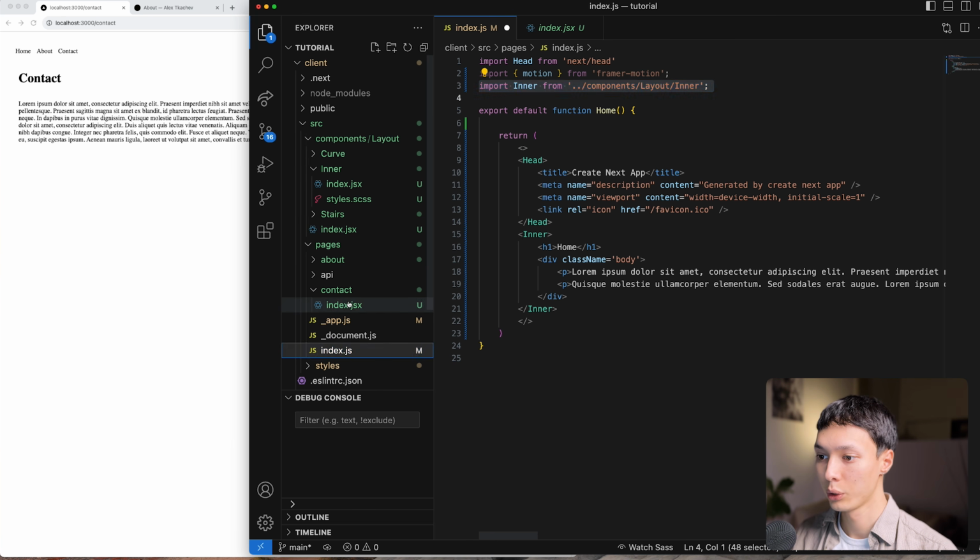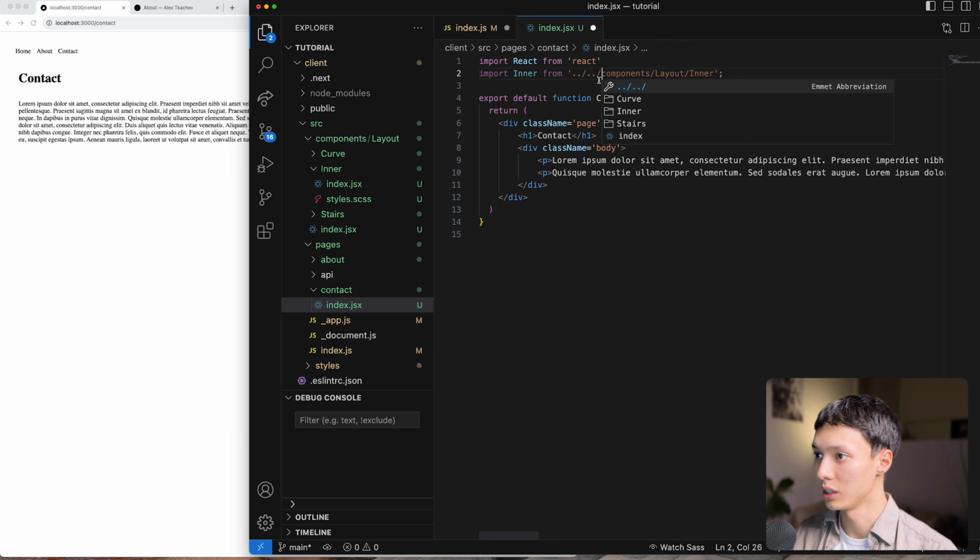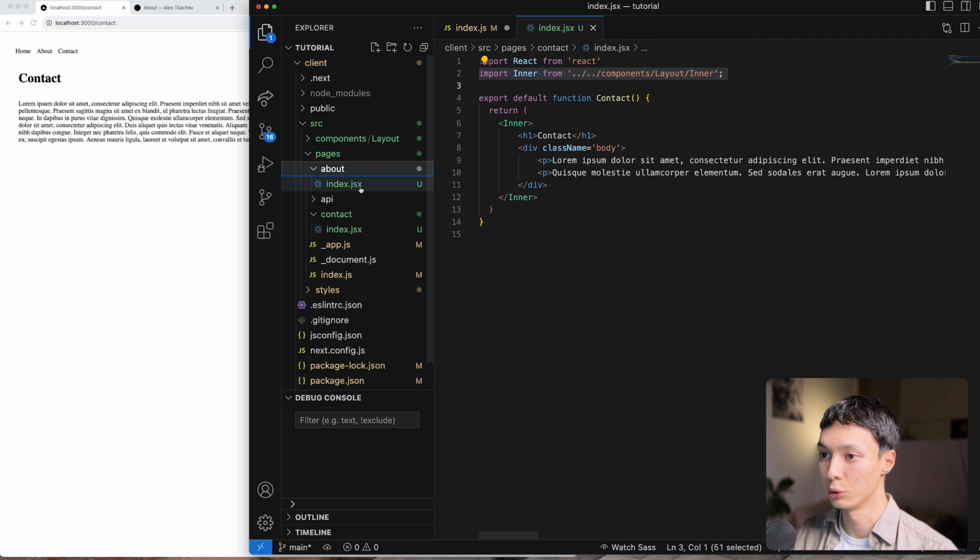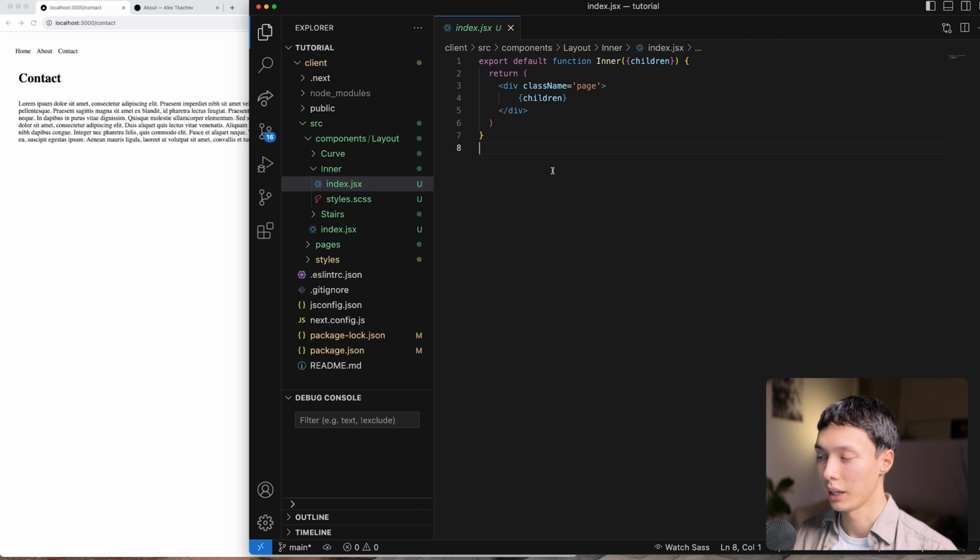I'm going to copy paste that, go inside of the contact page, just adjust the import, and I can simply wrap my whole page inside of the inner. And I'm going to do the same thing for the about page. And now I can work inside of the inner component and do everything that's related to the entry and exit animation without being linked to the logic and the rest of the layout of a page. And that's a really nice structure.